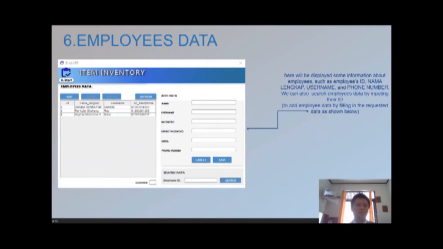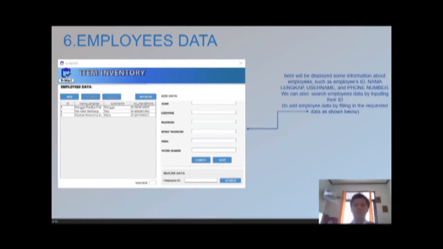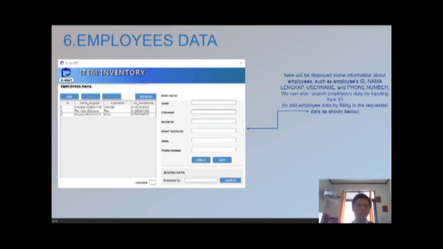Okay, after that, employees data. Here will be displayed some information about employees such as employees ID, employees name, username, phone number, and we can also search employees data by inputting their ID. And in this employees data form, we can manipulate employees data like create, delete, and update.